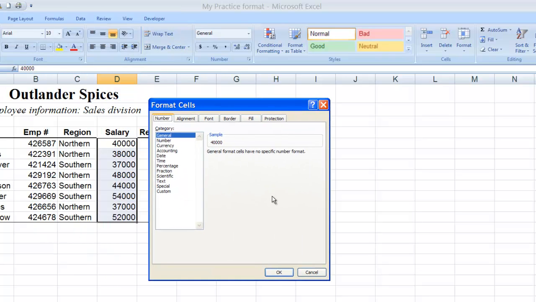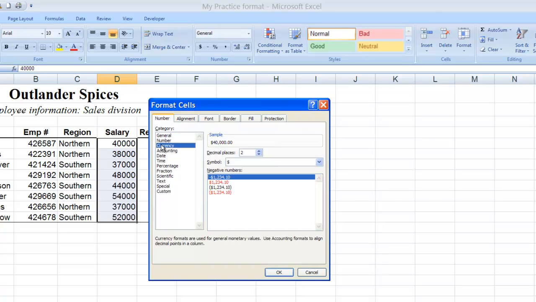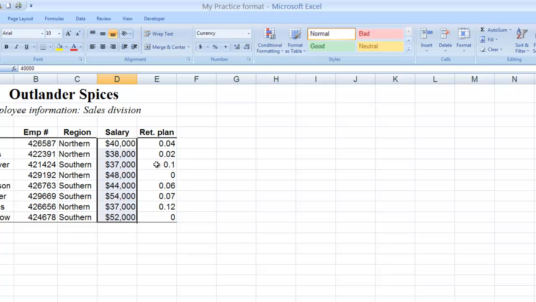Now, you guys know you can right-click and get into this a little bit more quickly, but we're going to go with currency, and we're going to back the decimal places down to 0. Click OK, and you'll see that only those cells that were selected have encountered the change.